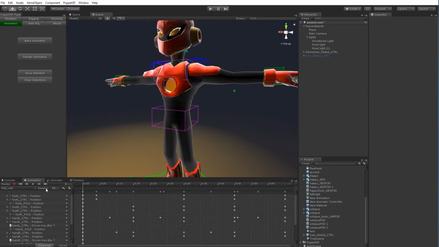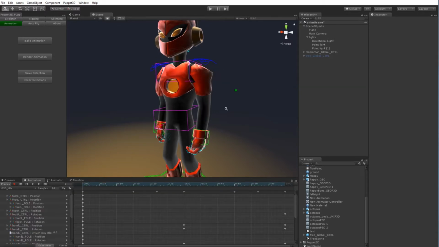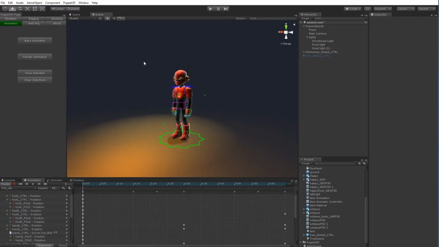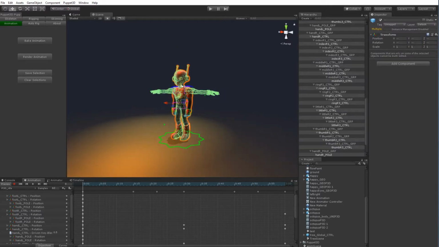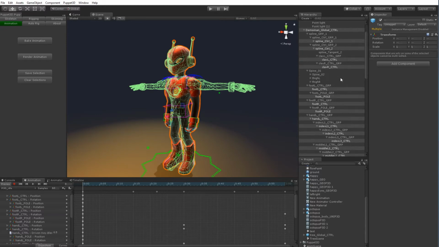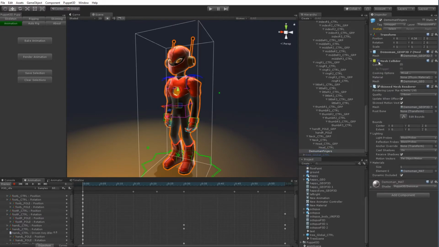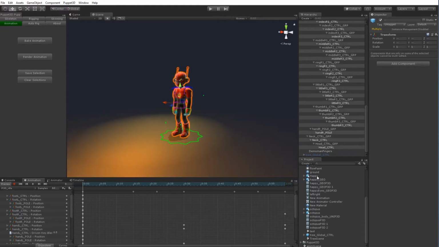Firstly, we're going to set up the idle pose, so we can add it to any animation. In the animation window, I'm going to get to this position and go into the animation tab. I'm going to select all the controls. Actually, there's one last thing I wanted to do: turn off the mesh collider, so we don't see it as we select everything.